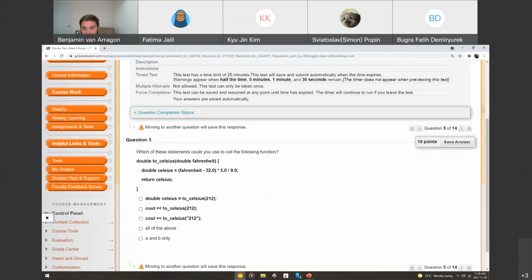Okay, question 5. Which of these statements could you use to call the following function? So we've got a function here. It returns a double. Okay, so we know that its return type is valid and it returns this Celsius double here. Then we know its name is 2_Celsius. Double Fahrenheit is the argument that it is expecting. So when you call it, it expects a double to be passed into it in the brackets.